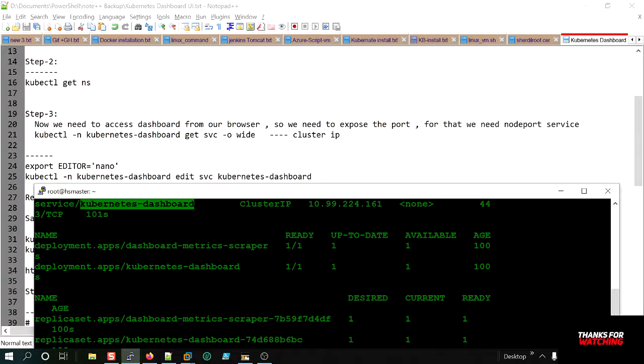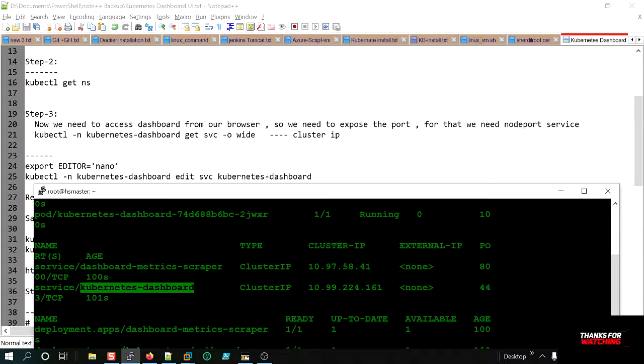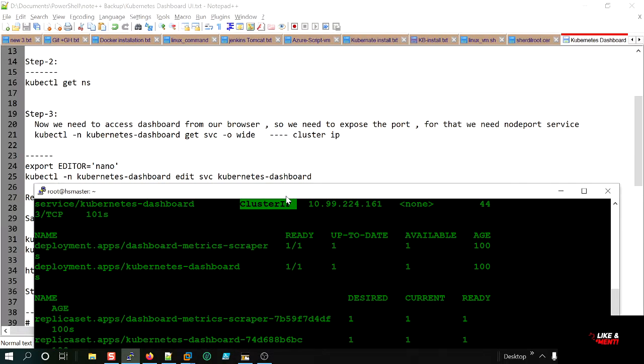We will access the dashboard from our browser, so we need to expose the port. The port for the Kubernetes dashboard is right now a cluster IP. We need to change it to node port, so that we have access through our public IP with the port that I expose. So let me show you the next process.